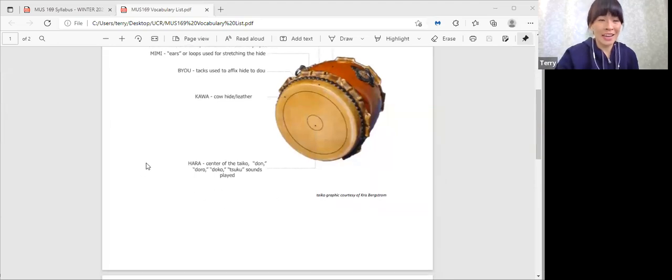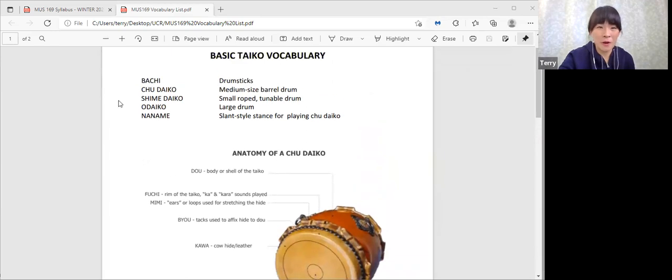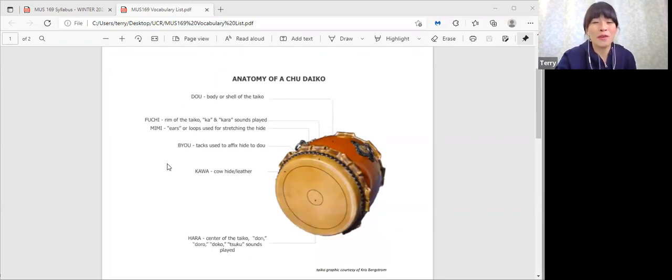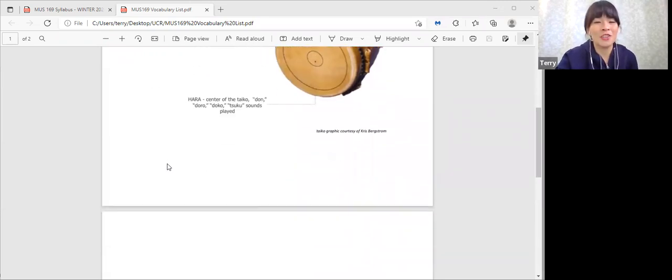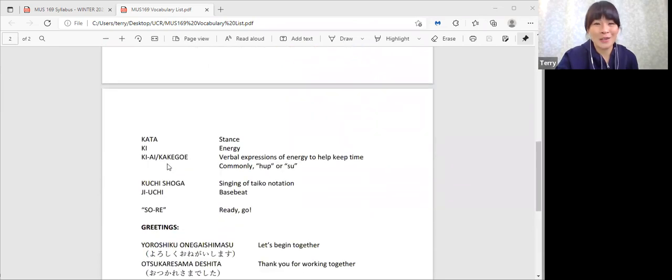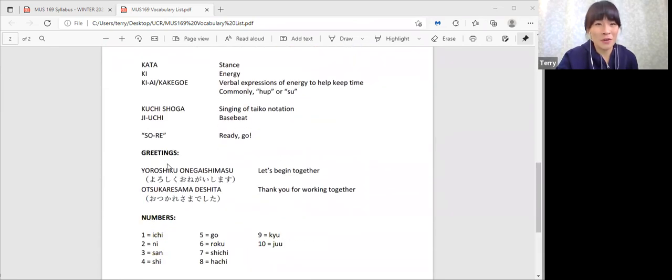So I ask that you familiarize yourself with all of these names and the terminology so that you can understand what's going on in class. I use both Japanese and English interchangeably, so it's just helpful if you know both of the terms, Japanese and English. Okay, next, second page of the vocabulary list.